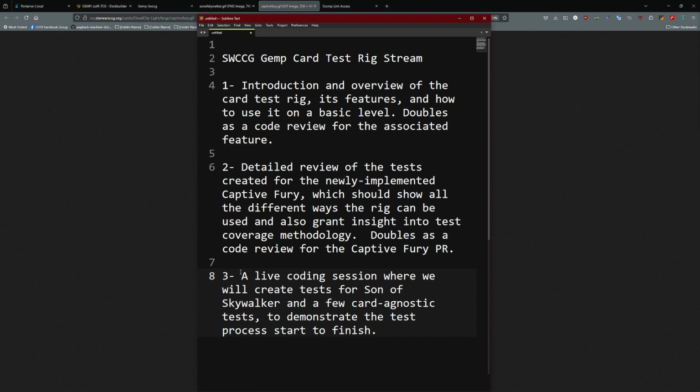framework. And then number three, once we've gone over both of those things, we'll be doing a live coding session where we will be doing some coding. Son of Skywalker is the one that was suggested by Gergall, so we're going to be doing that. And then we're also going to do a few more tests that will go over writing tests for the general rules system that aren't tied to any particular card.